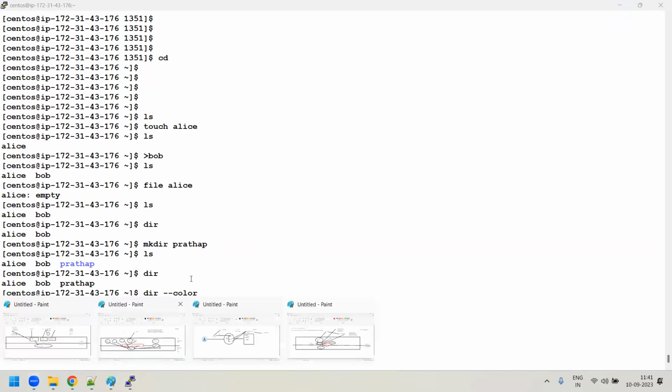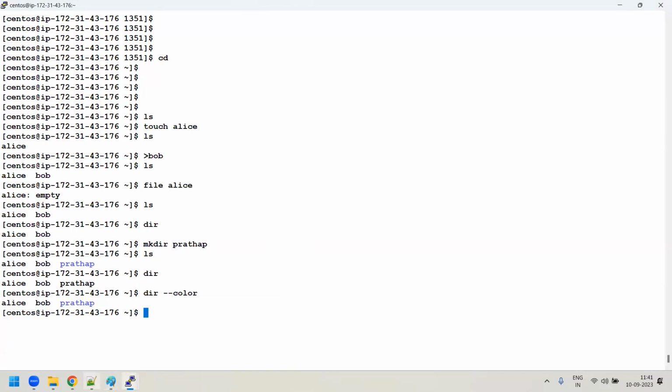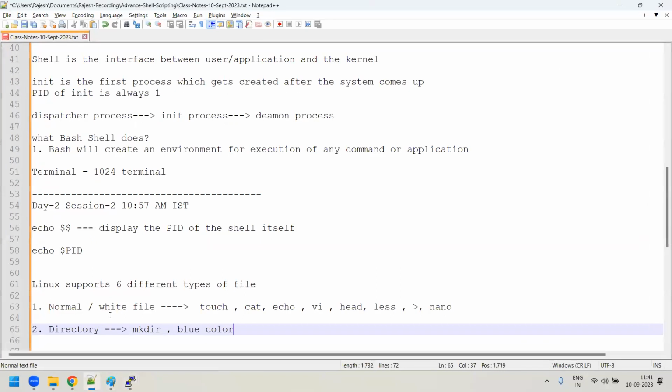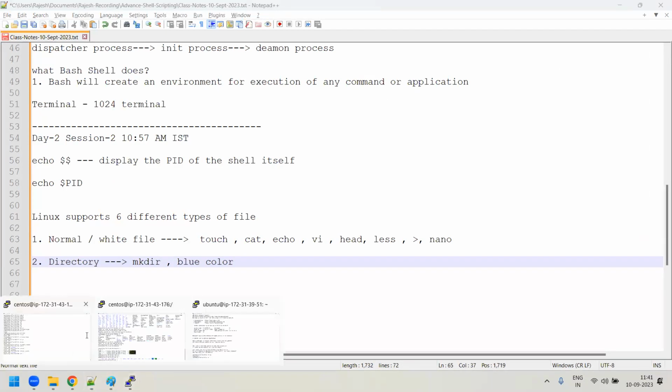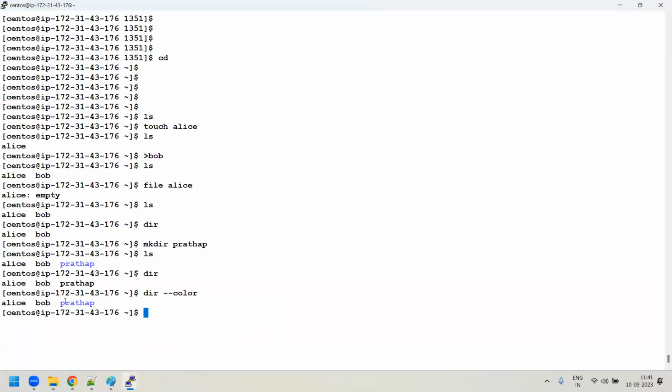Okay. So the first type is a normal file, the second is a directory. You can create a directory with the help of the mkdir command. The same command is also used in the Windows operating system. When I create a directory by the name Pratap, it will show in blue color when I do an ls command. Blue color represents that it is a directory.